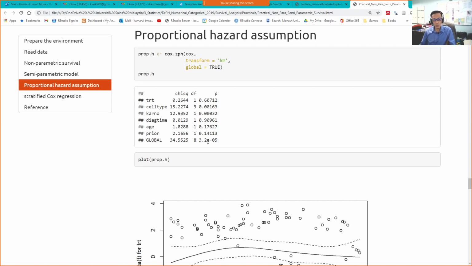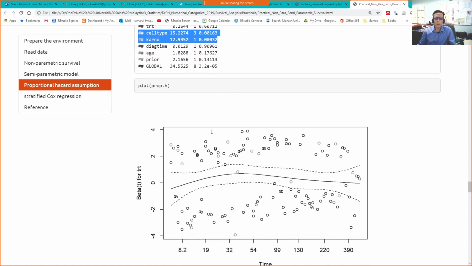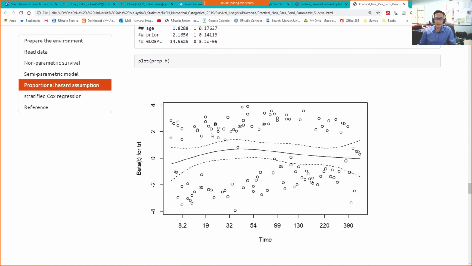So the next question is which variable violates the proportional hazard assumptions. So we look at each of the covariates, and we see that there are two variables that have problems with proportional hazard assumption. One is the cell type, and two is the Karnofsky score covariate. Okay. And you can see this.